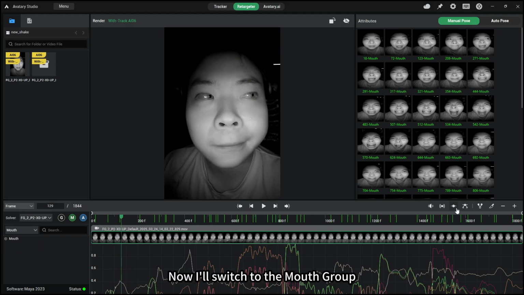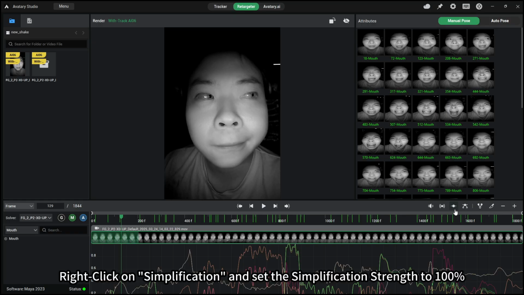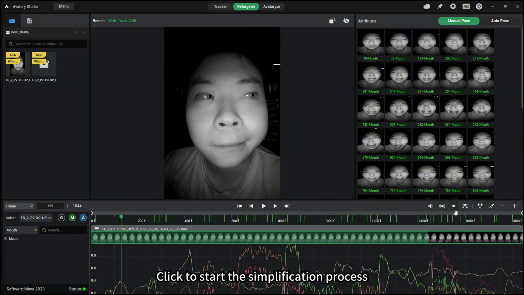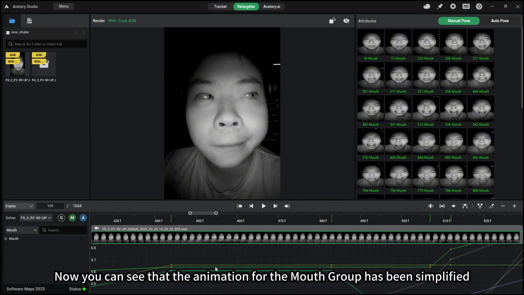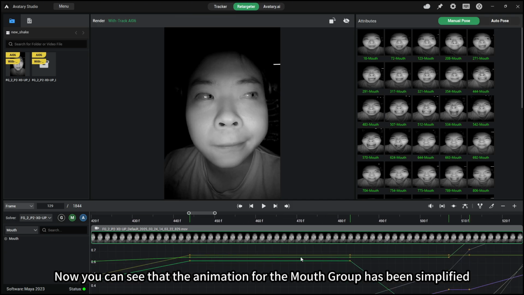Now I'll switch to the mouth group, where we have a higher density of keyframes, making it easier to observe the effect. Right-click on Simplification and set the simplification strength to 100%. Click to start the simplification process. Now you can see that the animation for the mouth group has been simplified.